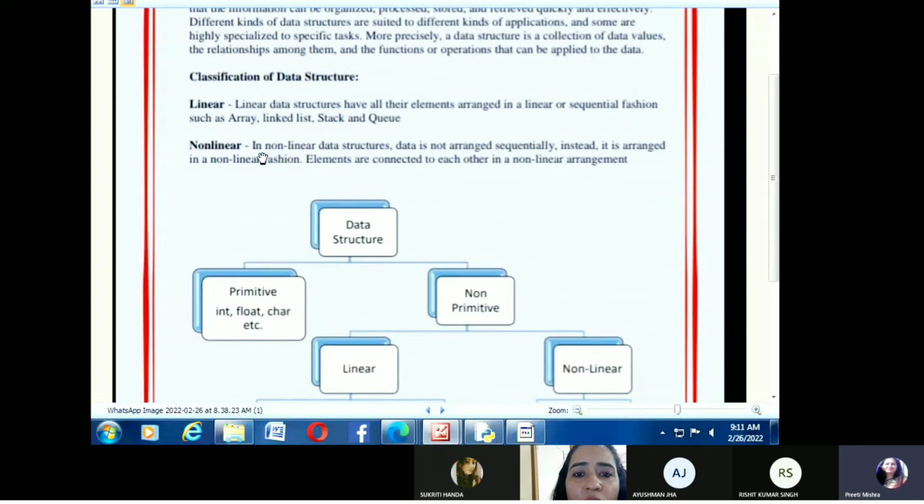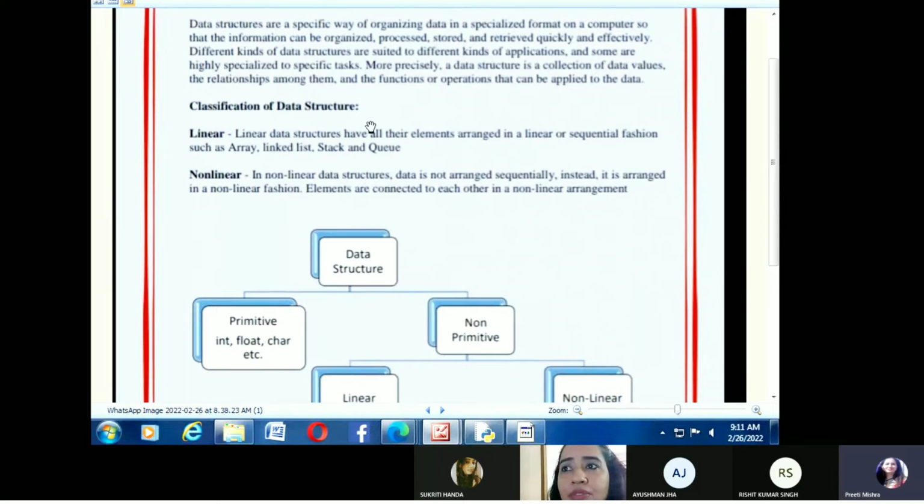So right now what I'm discussing, so Priti, listen carefully. We are talking about the classification of data structure. Your data structure is classified in two manners, linear and non-linear. Linear means you are going to arrange your data in a sequential manner, sequence format like array, linked list, stack and queue. In your syllabus only stack is there. We have to learn today about stack.